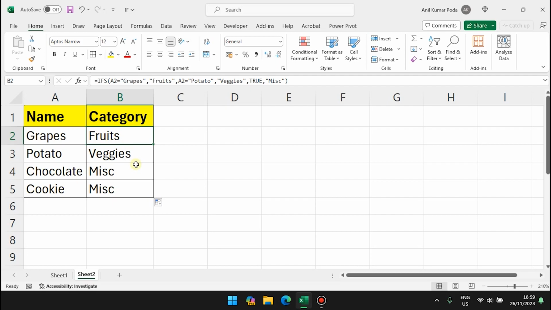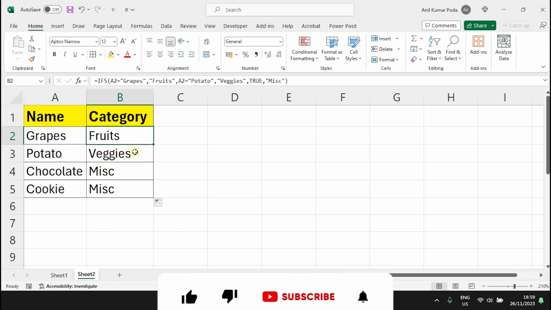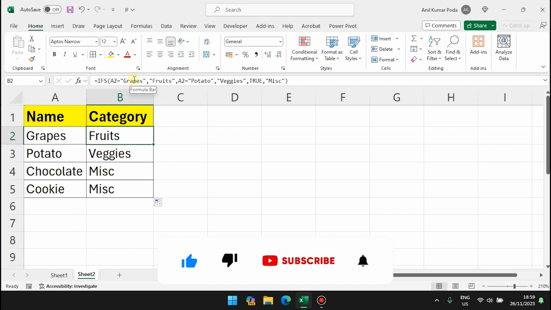So this way the IFS function is useful when you want to evaluate multiple conditions and return their respective values, and also use a default value if all of the conditions fail.